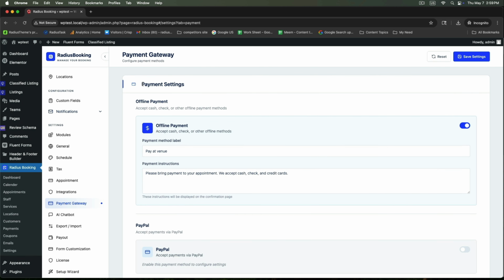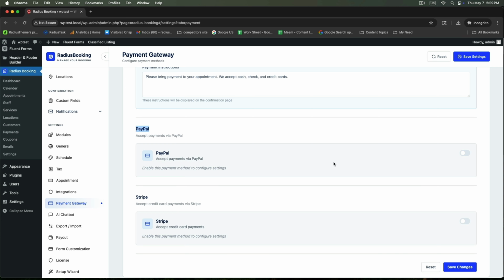Then move to the payment gateway. From here, you can select your payment method from offline payment, PayPal or Stripe. You can choose it according to your preference.